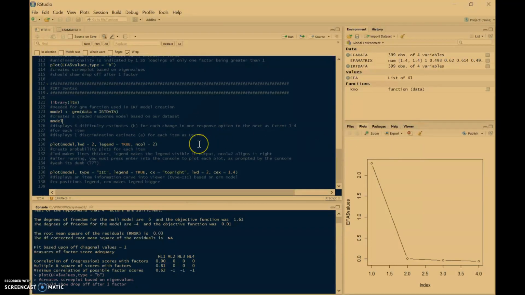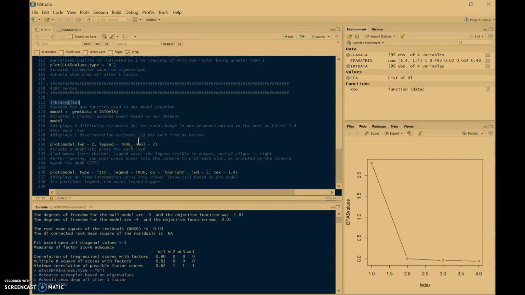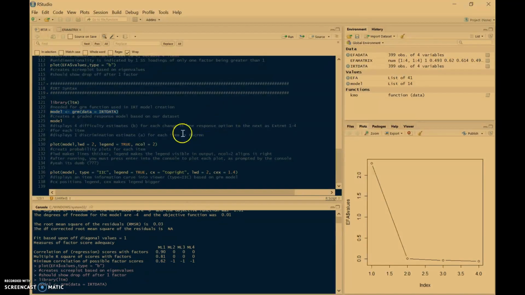We're now at 12 minutes, and I have a feeling that I'm going to be making another video. That's okay, because we're going into actual IRT syntax now. Let's go ahead and get this ltm library so we can run our graded response model that's necessary to look at these IRT curves. Boom, we're going to run this model. Like I just said, GRM stands for graded response model, based on our IRT data, which remember is just a copy of our data set that we made up at the beginning. Boom. Now we have the model.